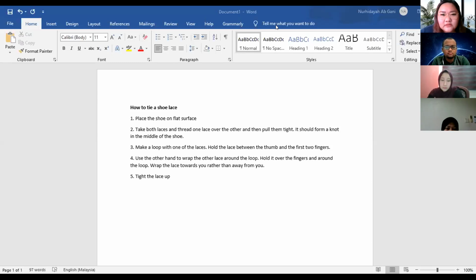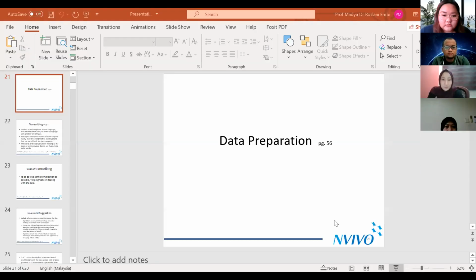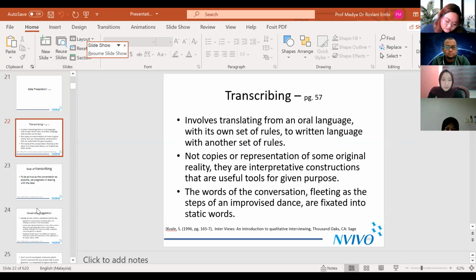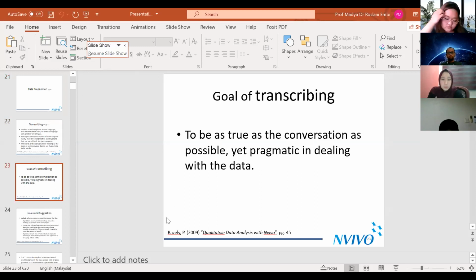That word just now. Okay, let me start to share. That's what it meant by the words of conversation. Fleeting as the steps of improvised dance are fixated in static words. They become static. It doesn't represent. Can you see the screen?